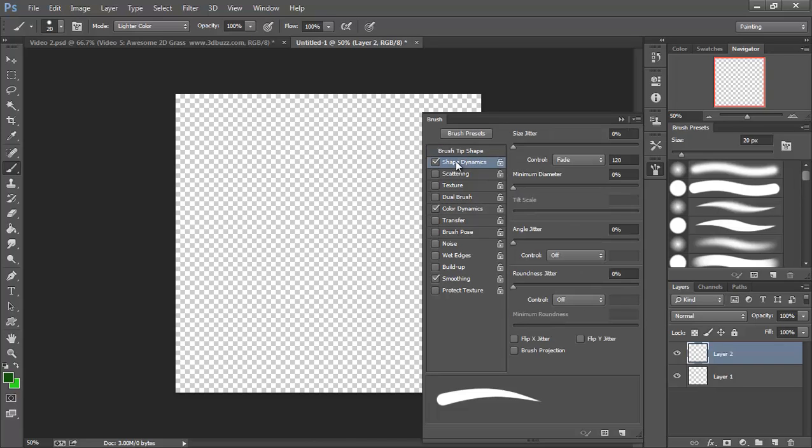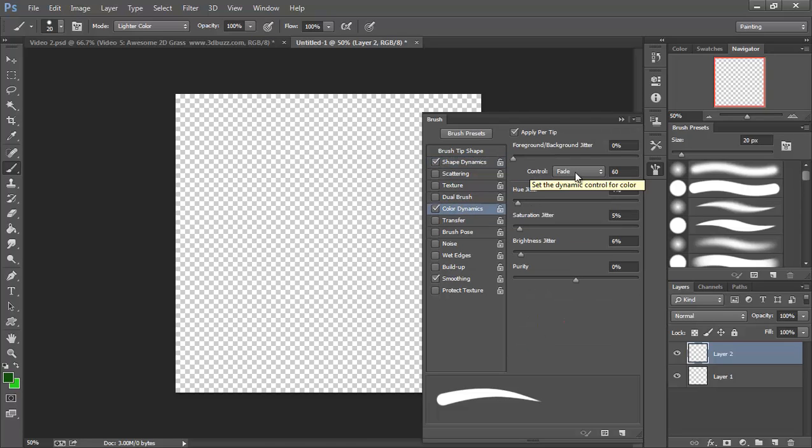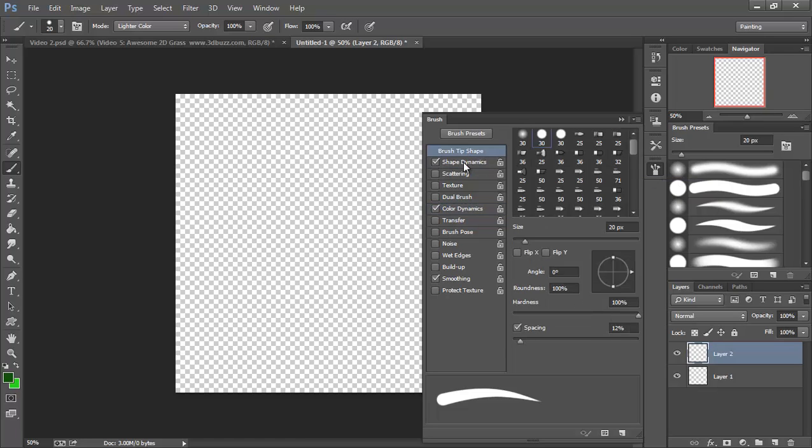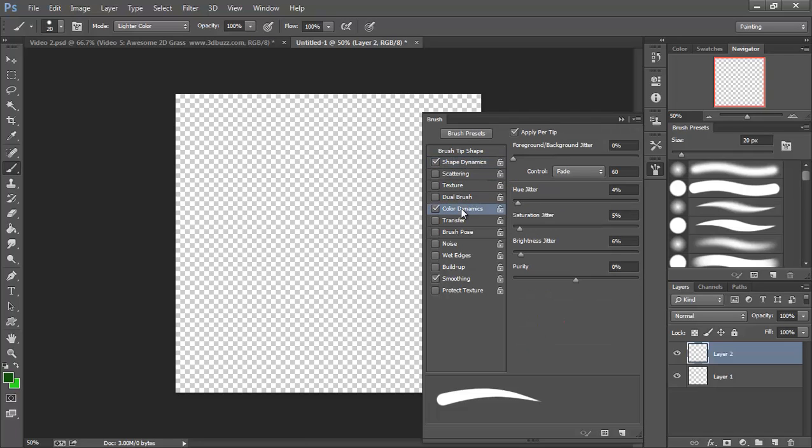I'm going to click on Shape Dynamics and turn that on, and this is where it gets interesting. We're going to set our control to fade, and we're going to set that size to about 120, and that's what'll give you this shape down here. And then we're going to click on Color Dynamics and turn that on, and we're going to set it to fade. We're going to make sure Apply Per Tip is on. We're going to set our Color Dynamics at half of whatever our Shape Dynamic size is. So we were at 120, so we're at 60. We got it? Alright, we're good to go.